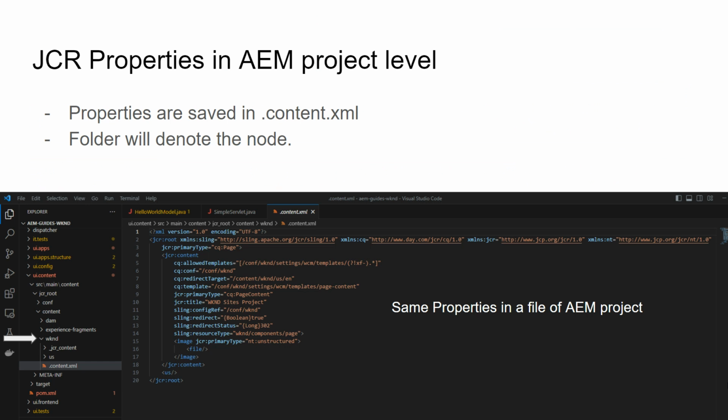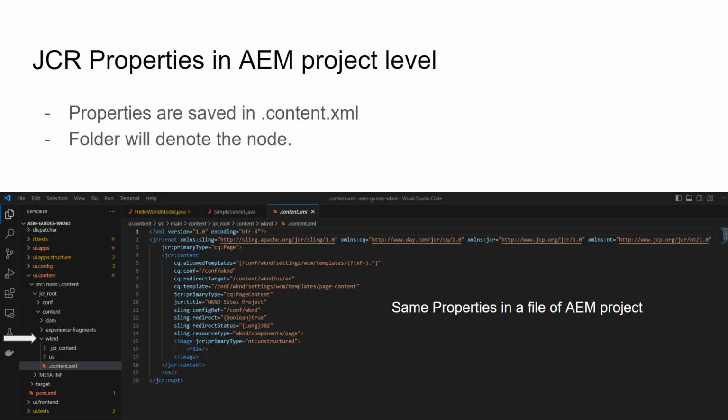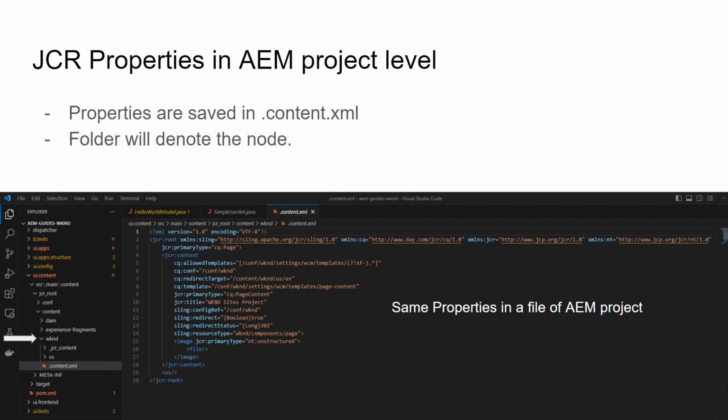Now going to the same next slide. Here I have shown whatever values we have seen in this particular view, the same information is being shown at the code level. Whatever values we are showing under the property section, the same values you will be able to see under the .content.xml file.